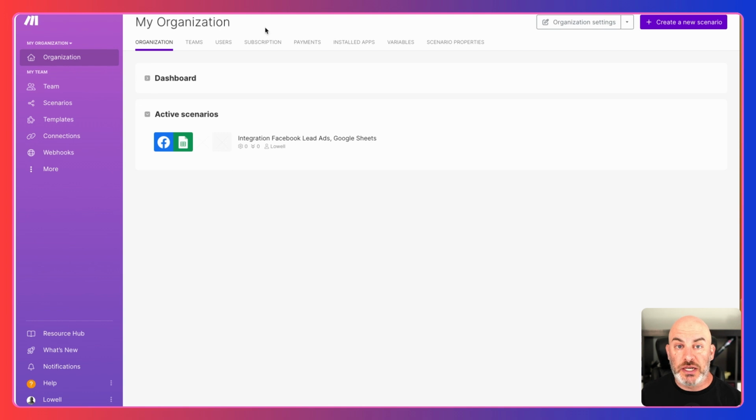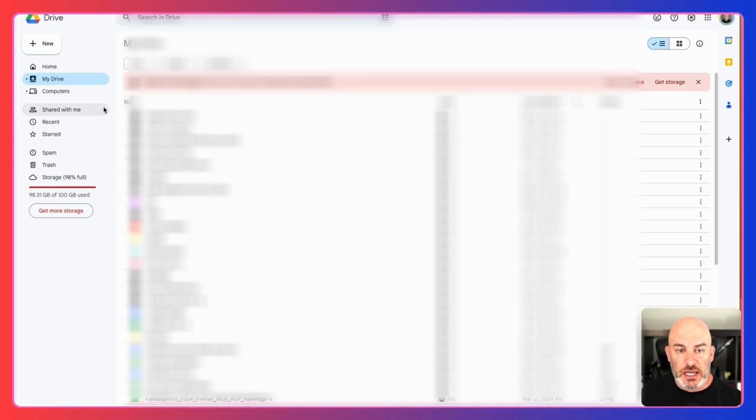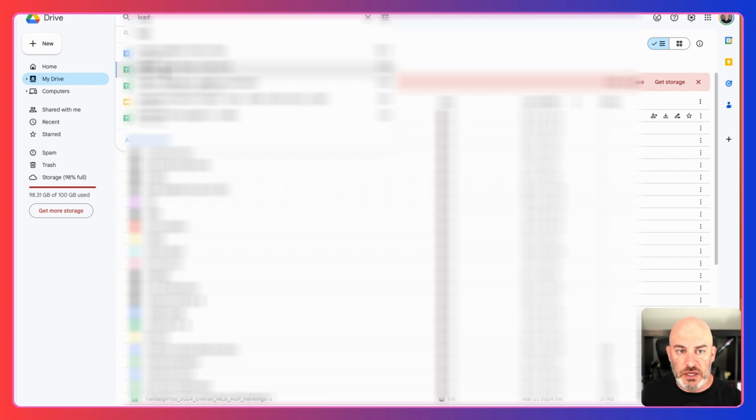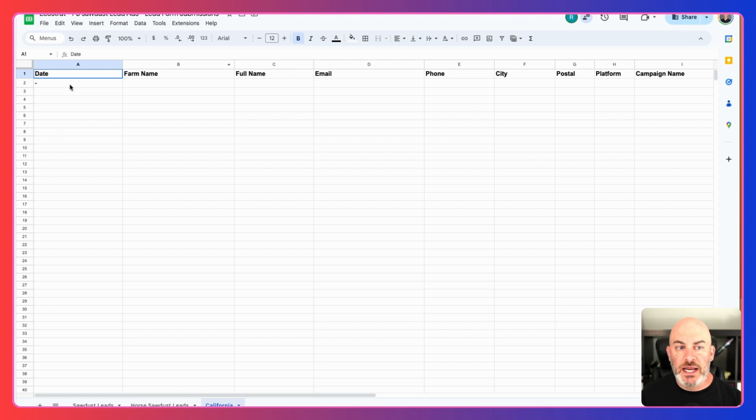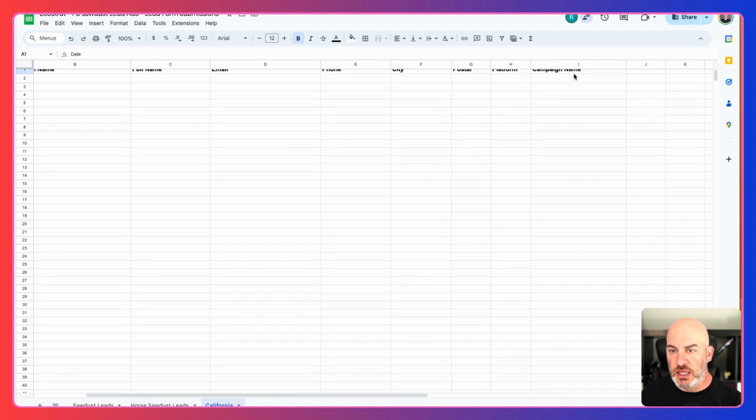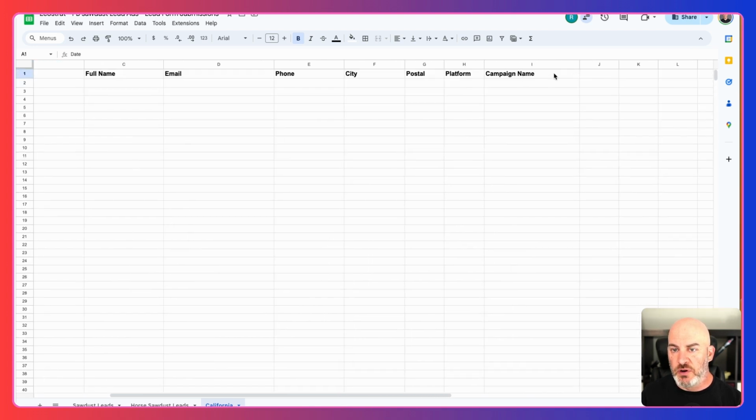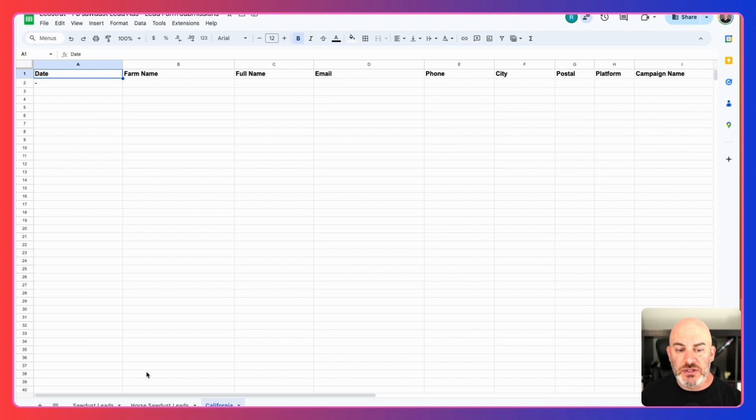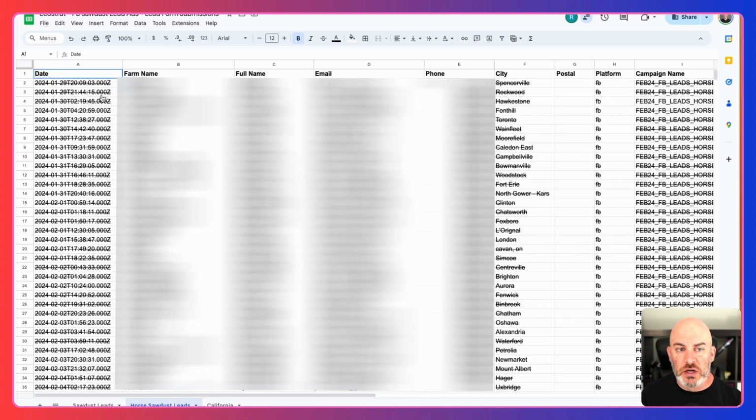So I'm going to show you quickly again in Google Sheets. We're just going to jump over to Google Sheets here, and I'm going to find that spreadsheet just to show you again how things look. So again, when we created this, we put in the same fields that we're collecting: the date, farm name, full name, email, phone, city, postal code. In this case, we're not collecting from this campaign, platform, and campaign name. So as those leads come in, we're going to see them populate.